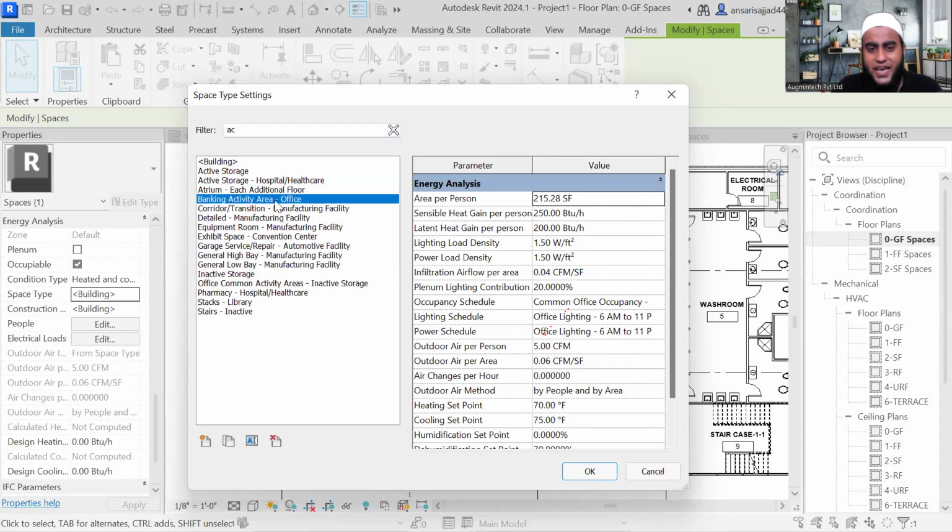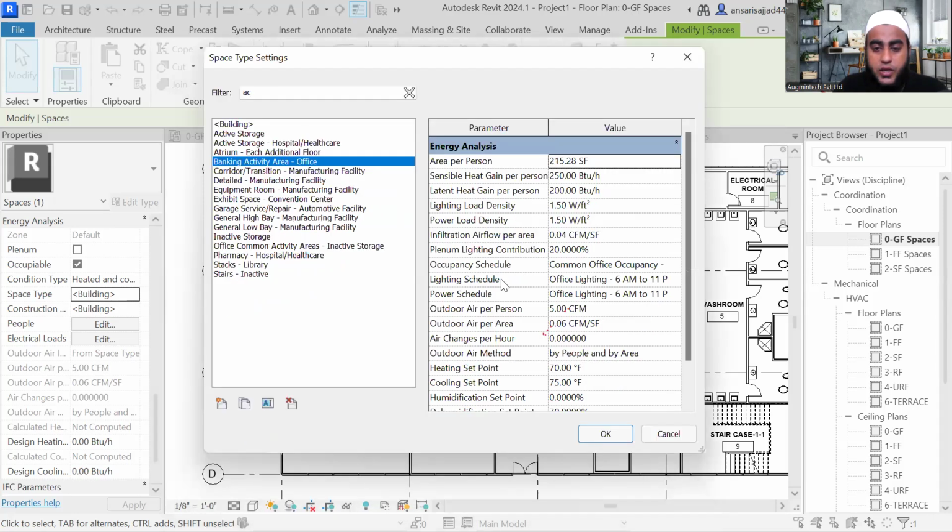Just when you select, as per that, here you will get the energy analysis, means each and every detail is given. Area per person. See, area per person value, sensible heat gain from the latest ASHRAE standard. They have given everything here: lighting load density, power load density, infiltration airflow per area. So it is very important to give these properties. Okay. Here, the important thing which I want to show you is the occupancy schedule. Right now, it is given as common office occupancy. From here, you can make changes also. See, let's say hit on this three dot in occupancy schedule.